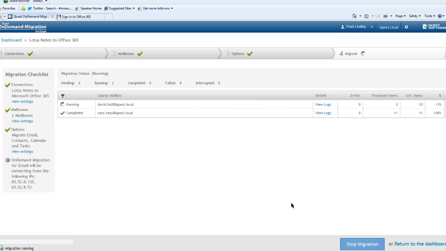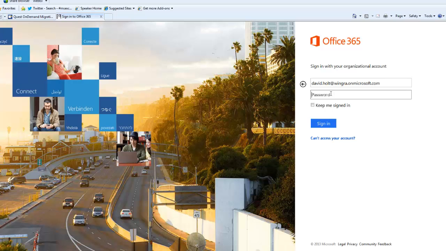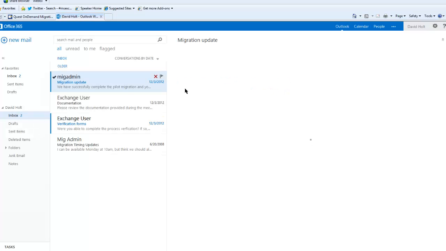So one of our users has completed and the other one is partially done. As this completes, we can log into Office 365. We could also take a look at the log files here by accessing the log for each user if we wanted to get more details about their migration. But let's just log in as one of our users. Log in as David. And if we open up Outlook, we can see that we have migrated mail.